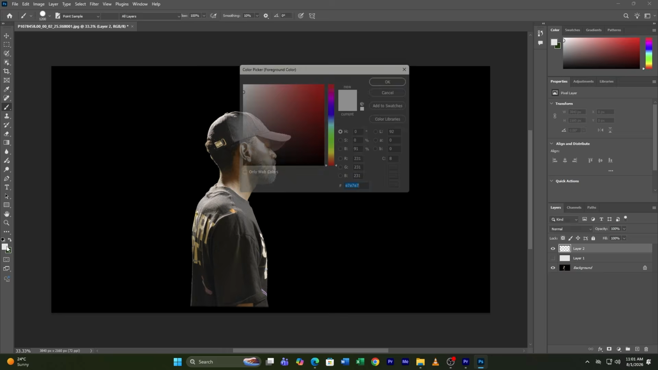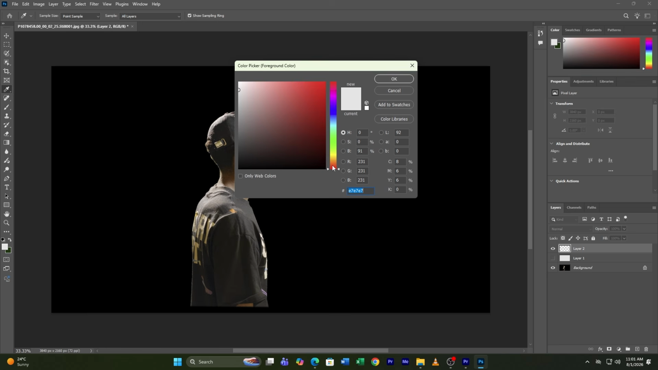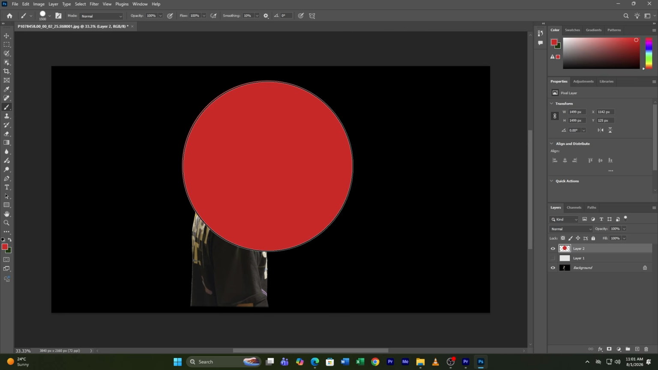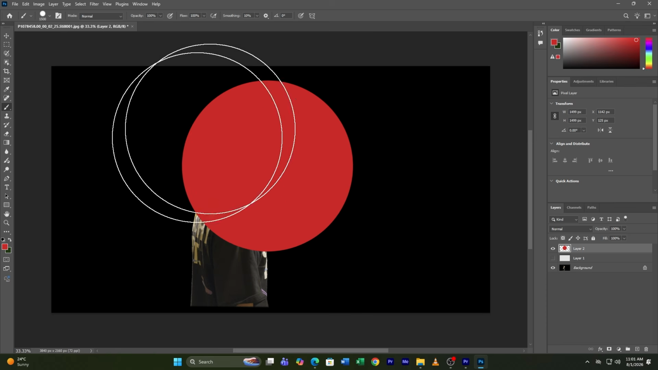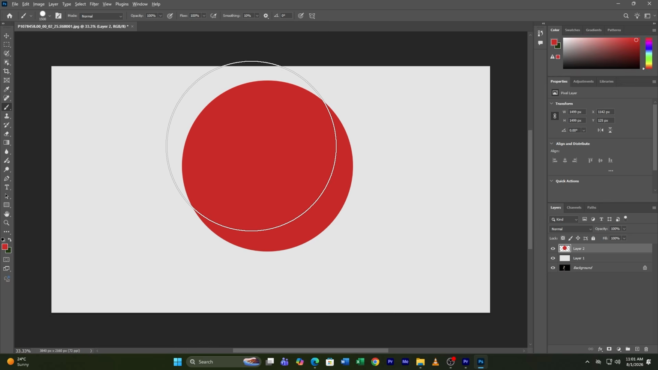So this second layer I just want to add another design, but this design must be red. Yeah, red, this one, and I have to add like a circle, something like this, guys. Yeah, this is nice. I tried to put it in the center of this frame. And this is good.